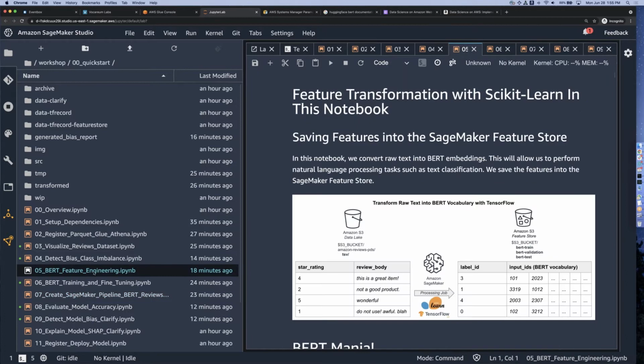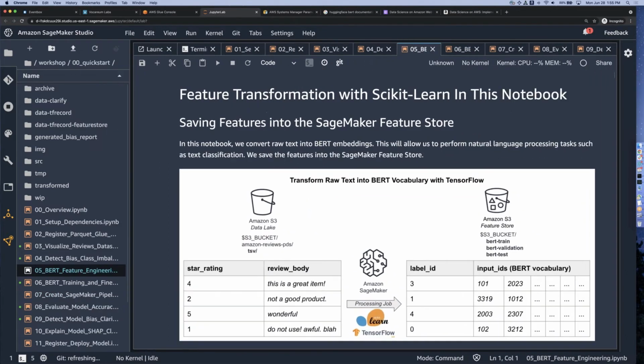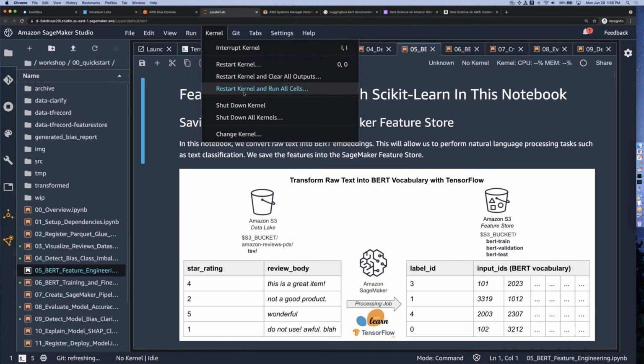So I have already run 05. If you want, I use this quite a lot, the restart kernel and run all cells. Restart kernel, run all cells will just start top to bottom and run everything. So this is the feature engineering portion.